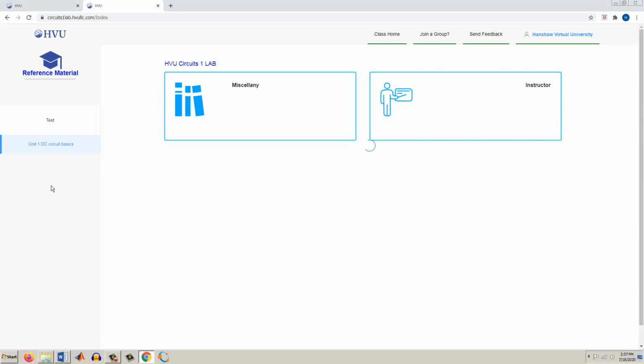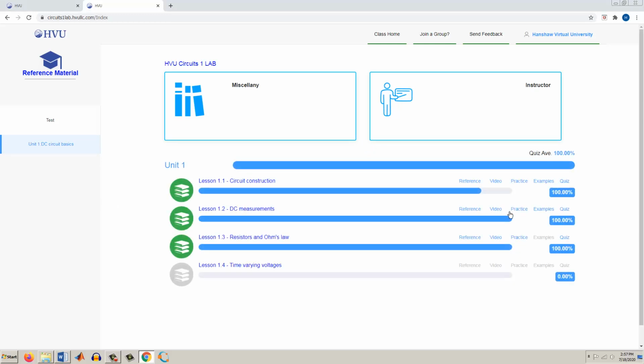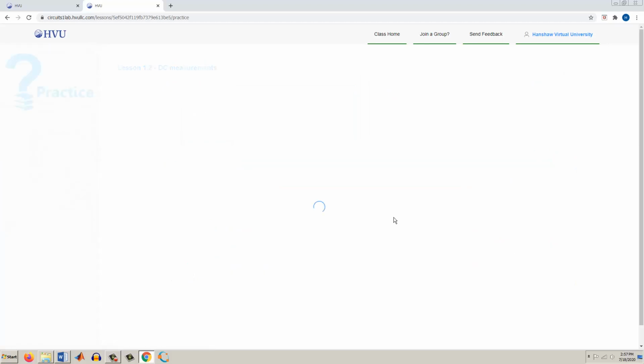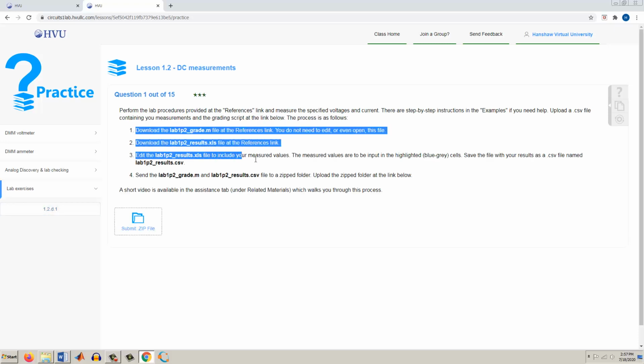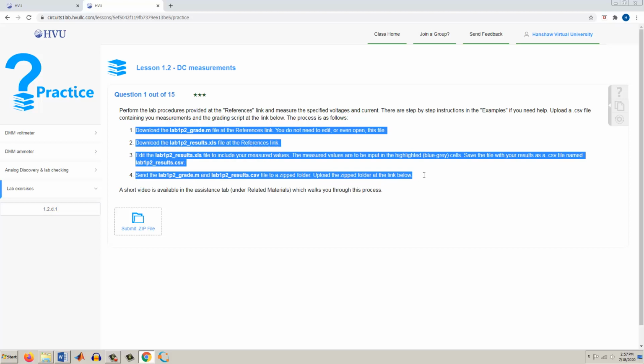As an example, let's look at lesson 1.2. There's a practice problem in this lesson that allows you to submit your measured data for checking. The instructions are provided in the problem statement. This is the process that I'll walk you through.